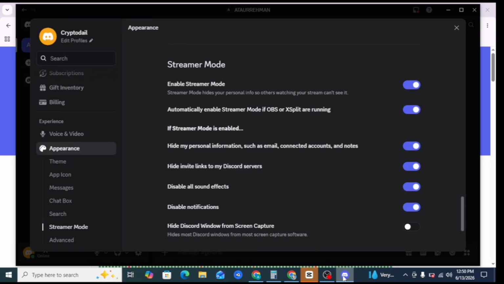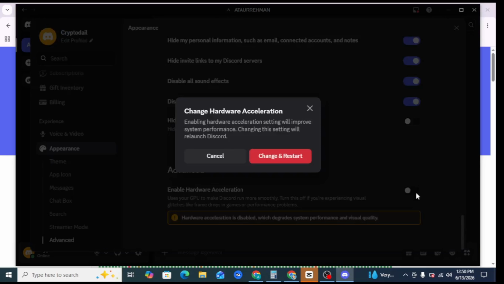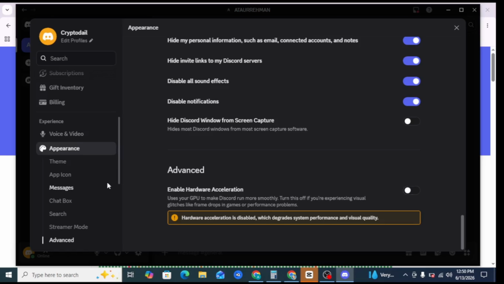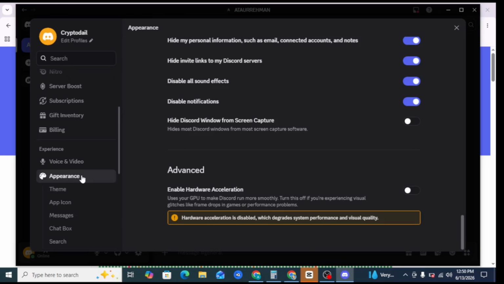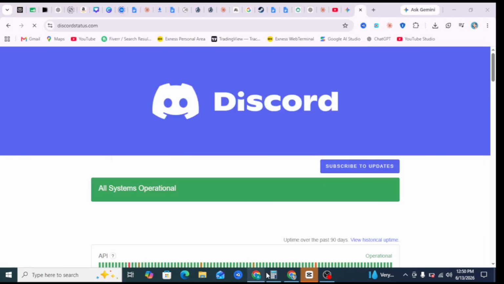Fix number 2. Turn off hardware acceleration in Discord. This is the single most effective fix for API errors affecting streaming and messages. Click the gear icon at the bottom left of Discord to open user settings. Go to Advanced and toggle off hardware acceleration. Close Discord completely and reopen it. This alone fixes the majority of API error cases.